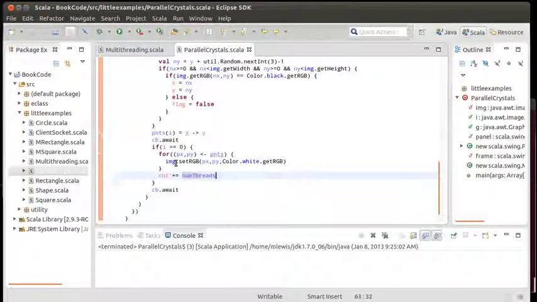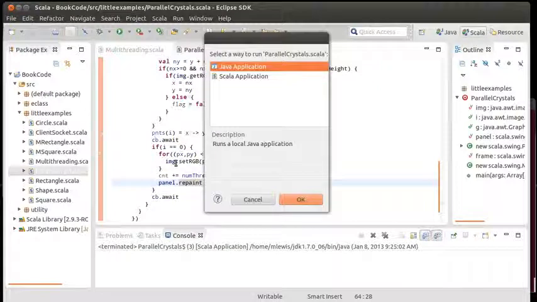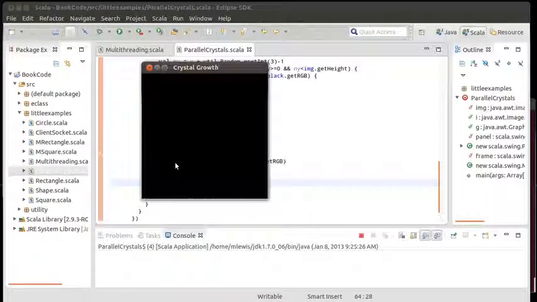So after we are done drawing this, we'll call panel.repaint. And now let's try running this again. And hopefully you can see down at the bottom here, we have some crystal growth.